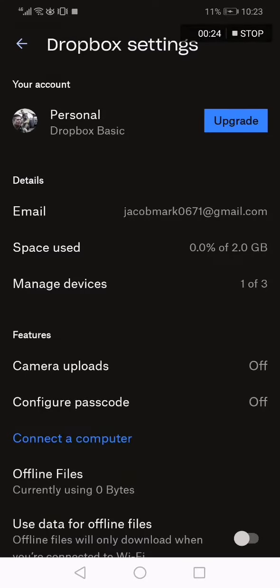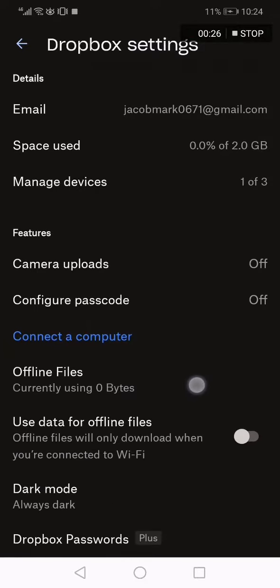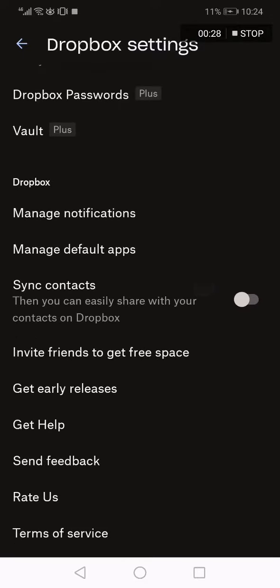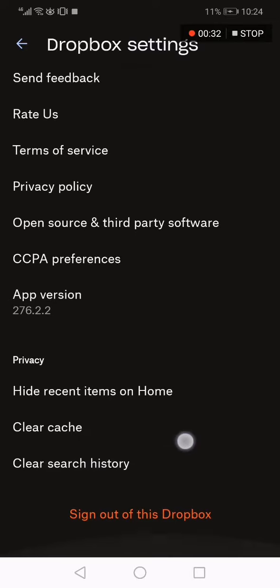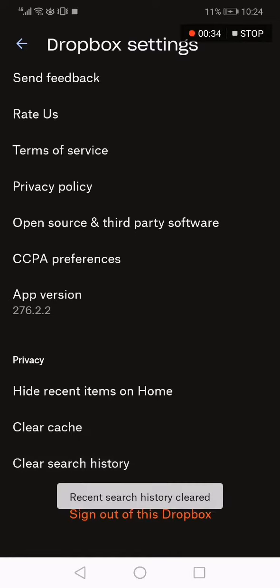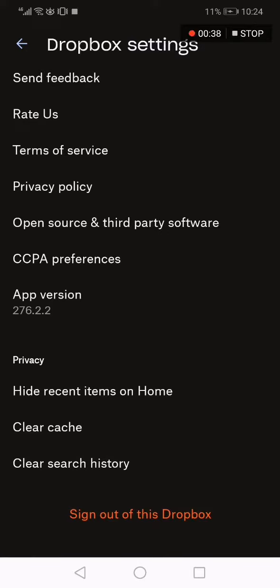After you click on settings, now on this page, scroll down until you find clear search history down here. It's the last option. Click on it and your recent search history now is cleared in easy, fast way.